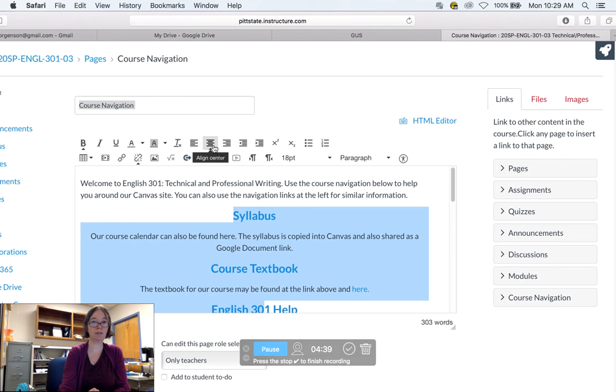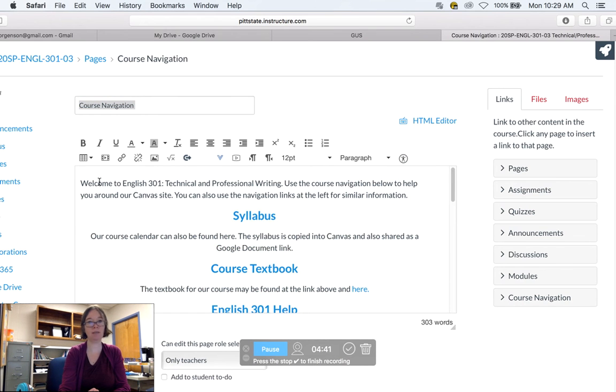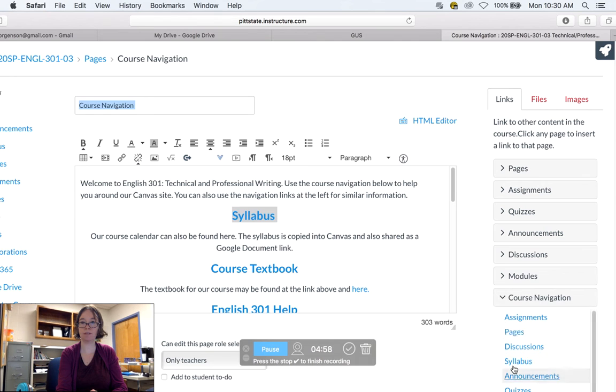I did make sure all this was centered. So I have a kind of welcome, and then I have everything centered here. You highlight whatever text you want to link to. And I bolded it and made it a little bit larger in terms of font. And here you'll see a number of things. You'll see course navigation. That's where syllabus is, and you just highlight it, and it'll take students to the syllabus link. It'll become an active link.